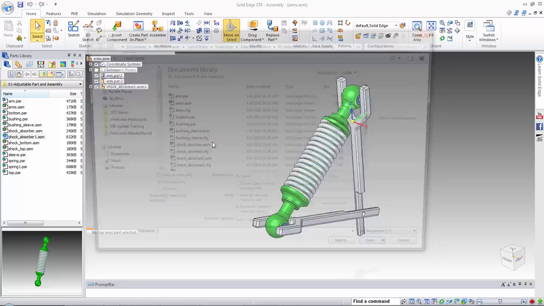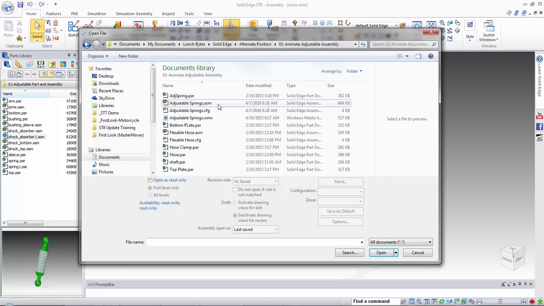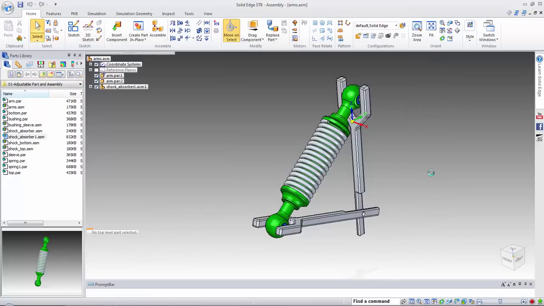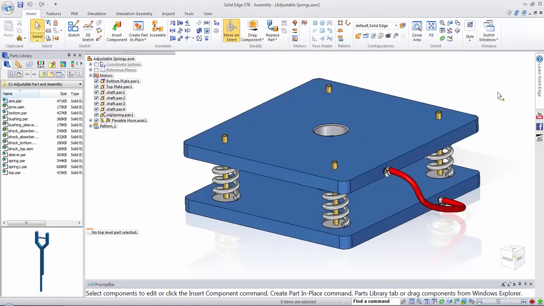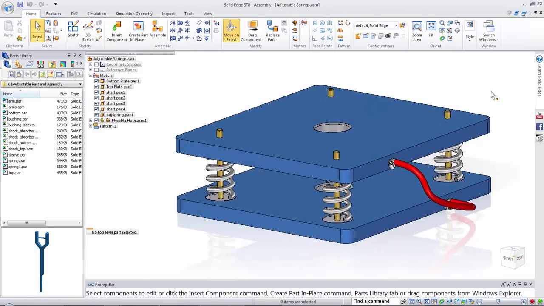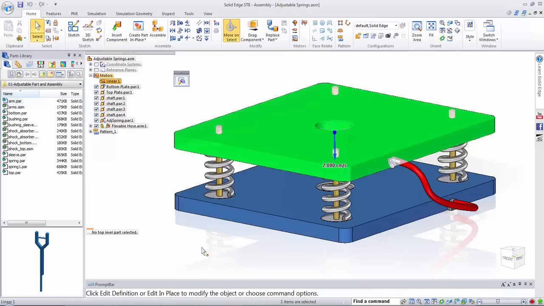Now, we talked about in the PowerPoint some new options with animating those adjustable assemblies. So I'm going to open up an example here that I showed you in the PowerPoint. This is the same assembly. I've got two plates here with some springs in between them. Now I've got a motor applied to this already. It's just a linear motor that's going to push the top plate down.